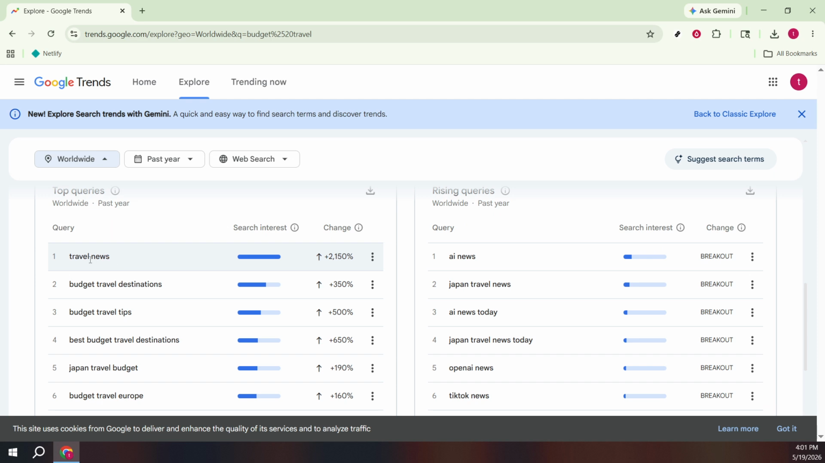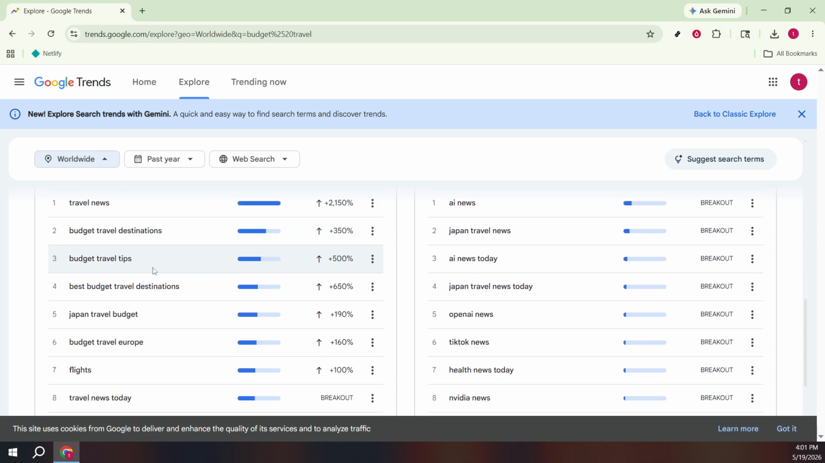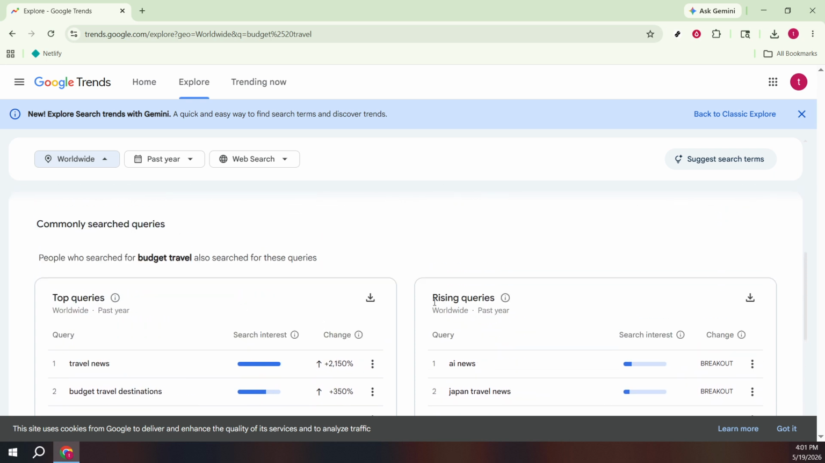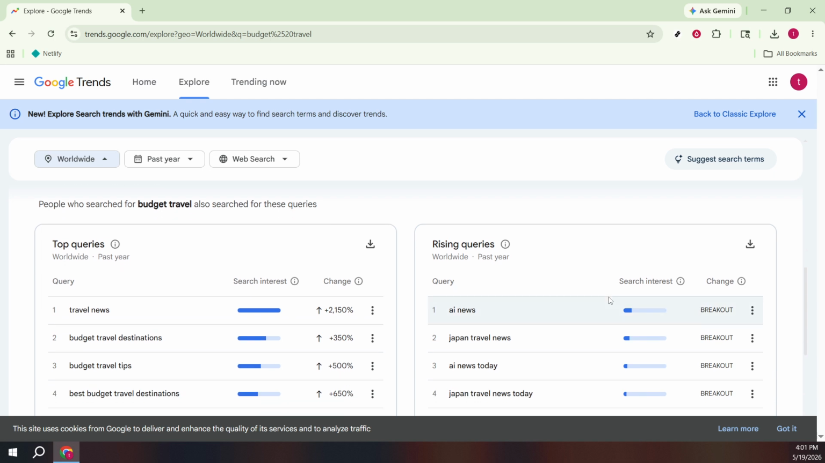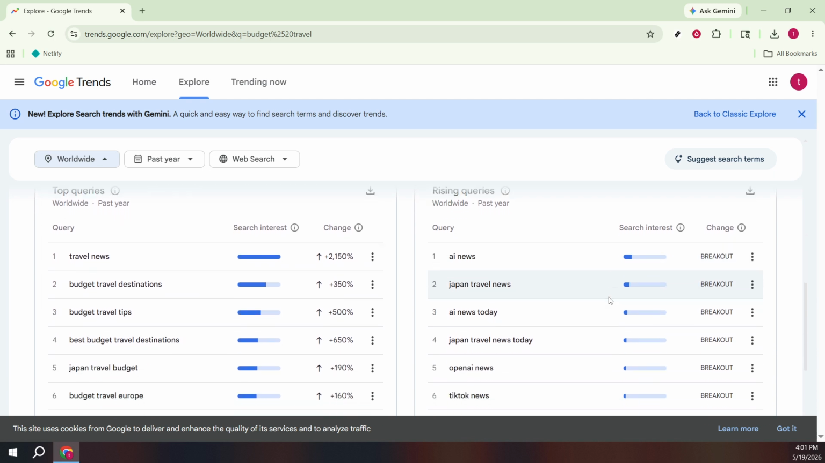Right beside that is rising queries. These highlight searches that are growing quickly right now. If you spot breakout, it usually means dramatic growth from a very low baseline. Rising queries are great for catching trends early and producing timely content before competition increases.